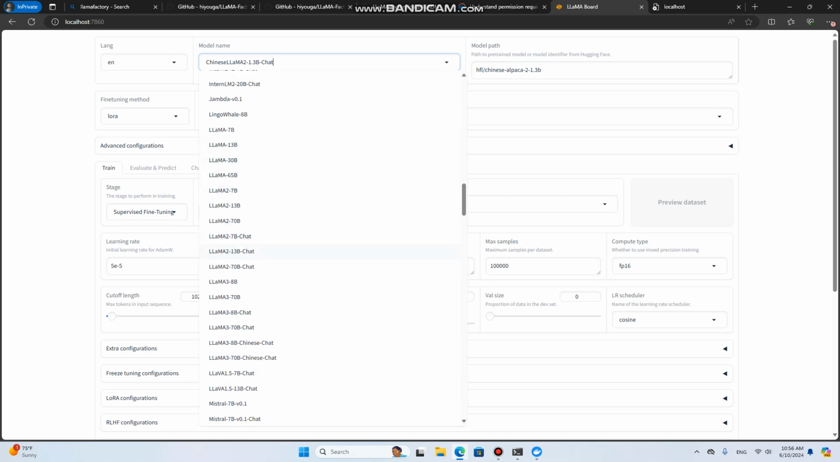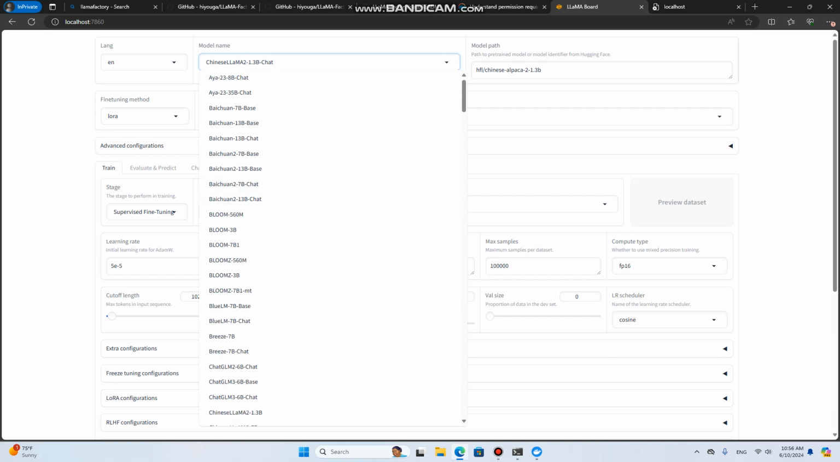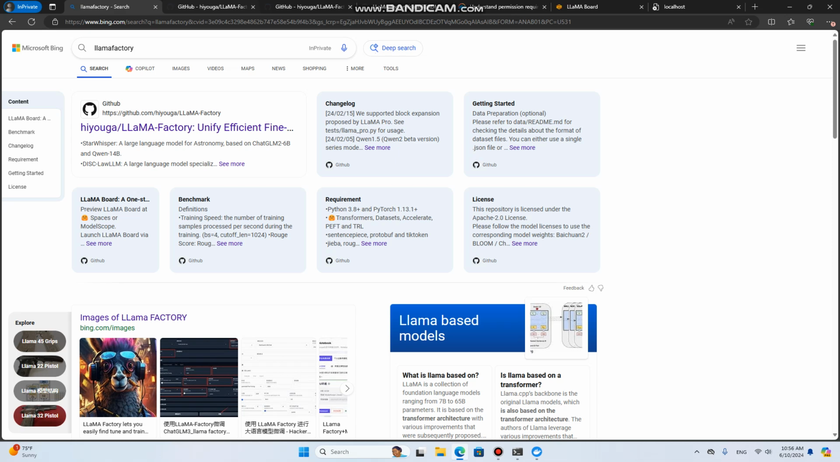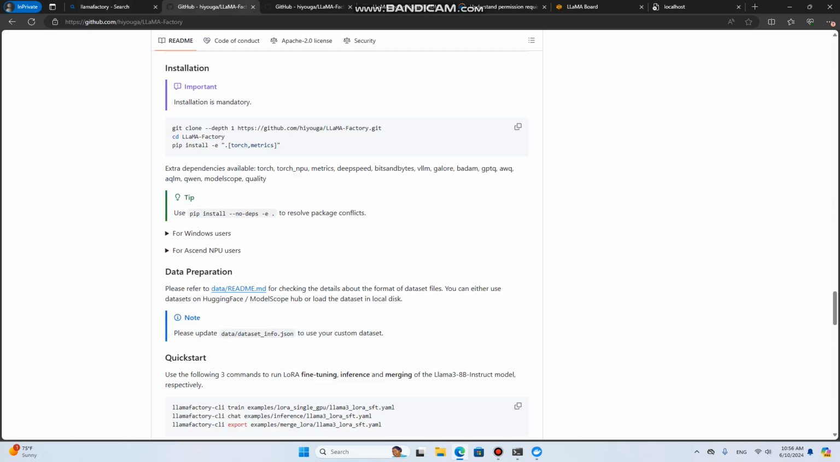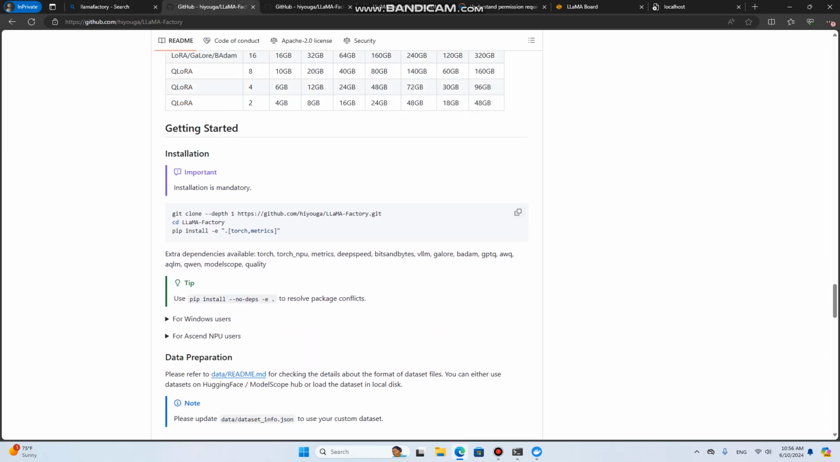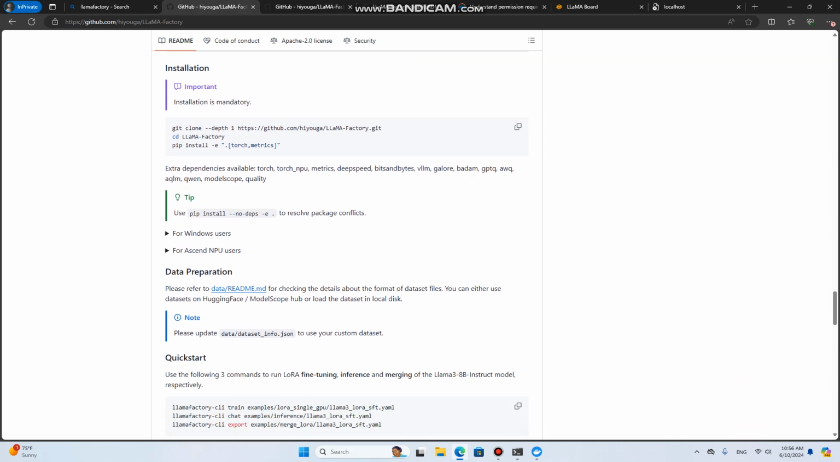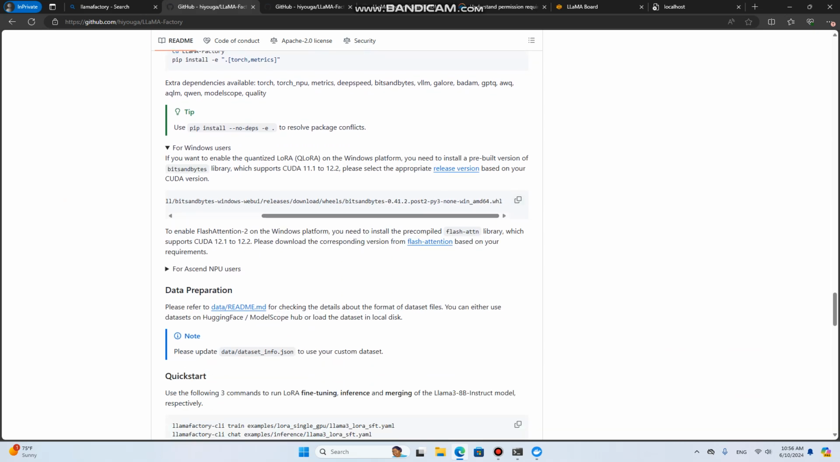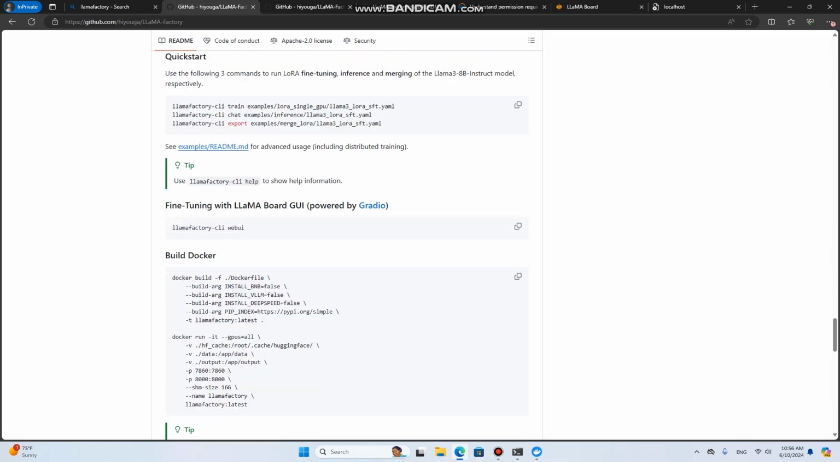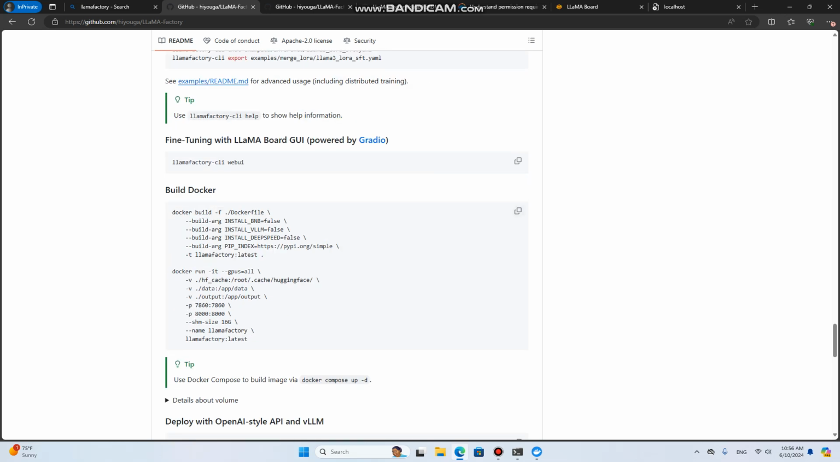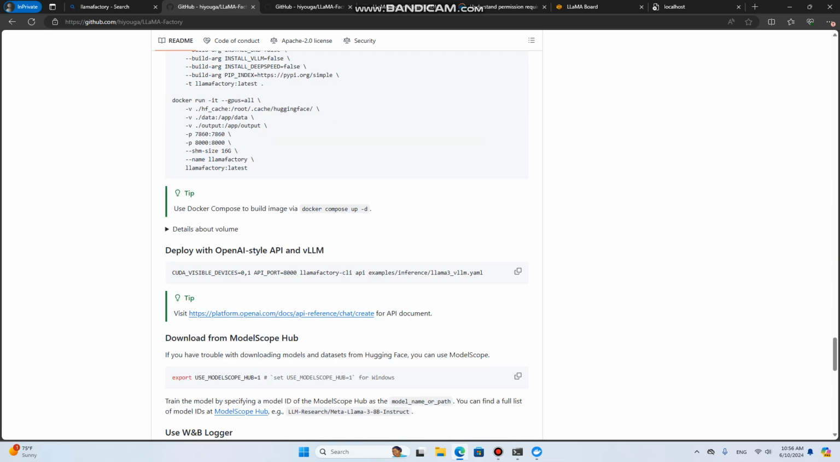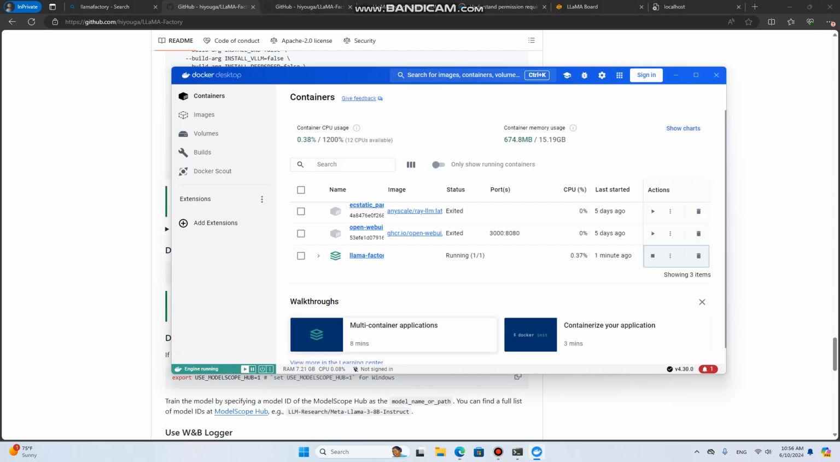We'll be using Chinese Llama 2 1.3b chat. Now to launch this system, you will have to go down here to the getting started page, copy this cell, paste it into your terminal. If you're a Windows user, you copy this cell, paste it into the terminal, and then you go here and copy this to build a Docker image and paste it. Once you're done building the Docker image and launch it, the next time you want to launch it, you just go to the Docker Desktop page and hit the start button to build your LlamaFactory.